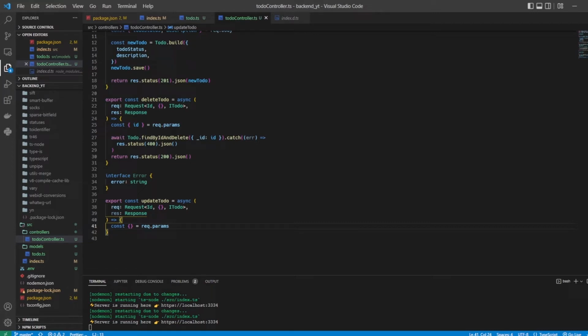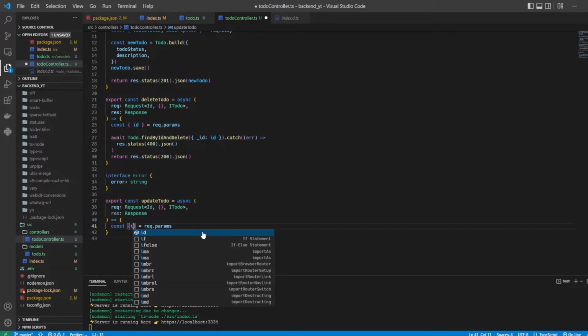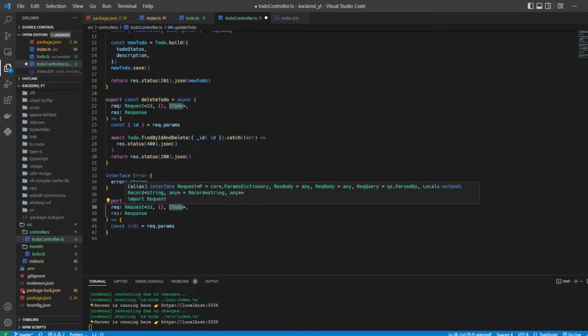And here again, we can pass in the ID type first, so TypeScript knows this needs to be an ID. And the third type we can provide is ITodo for the request body. So we need to send a description and the to-do status.